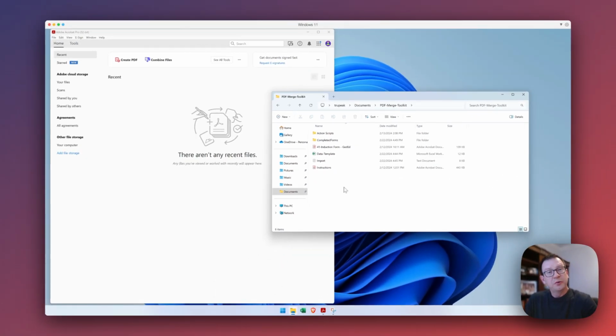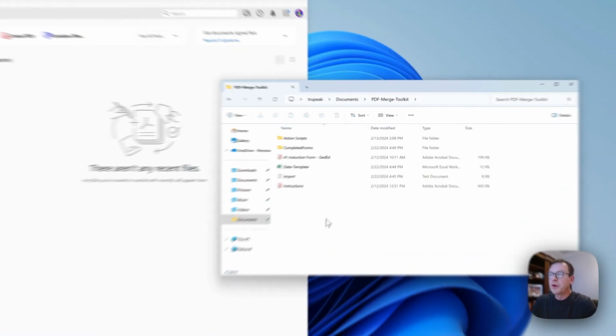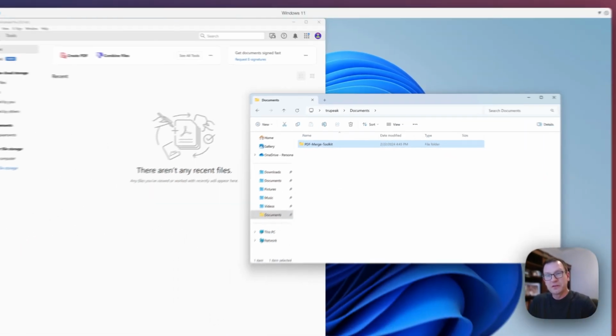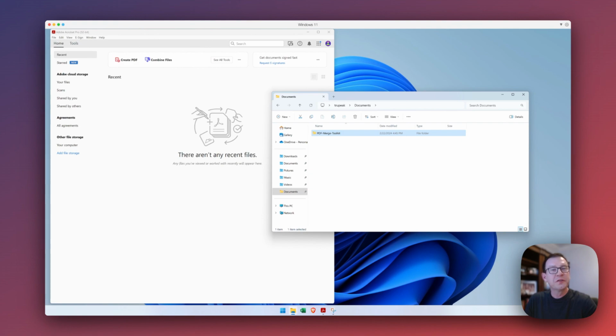So once you download and expand the zip file, I would recommend that you place the PDF Merge Toolkit folder inside your Documents folder. You can put it somewhere else, but that's where I have it, and it might make things a little bit easier during the setup process.